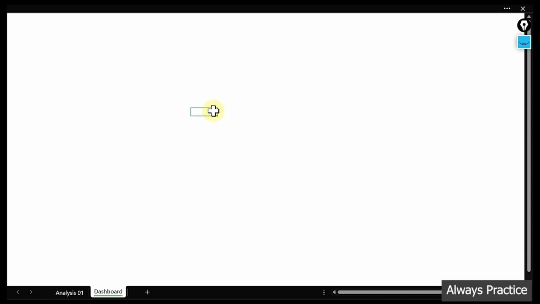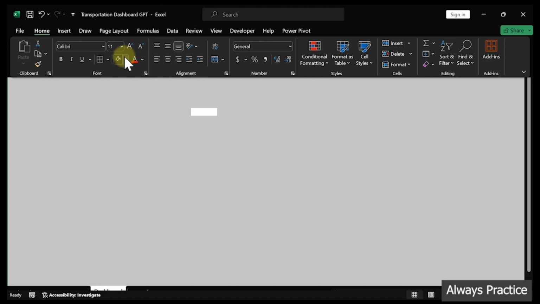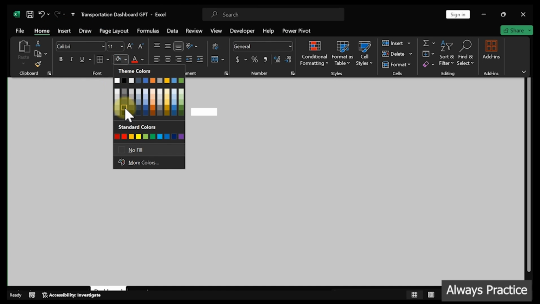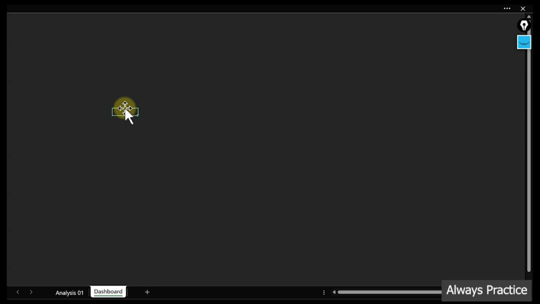The very first thing I'm going to do is create a darker version of the dashboard. So go ahead and press Control A. Control A helps you highlight every single cell in this worksheet. Go to the top ribbon, go to Home. From Home, click over here, and now we select this very one here. Now we have something like this. With this, we are almost good to go.